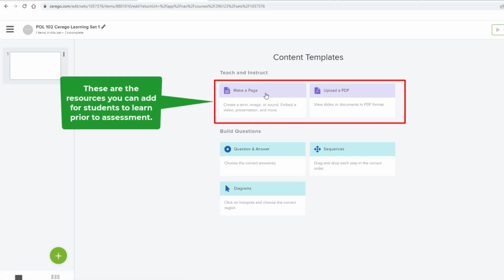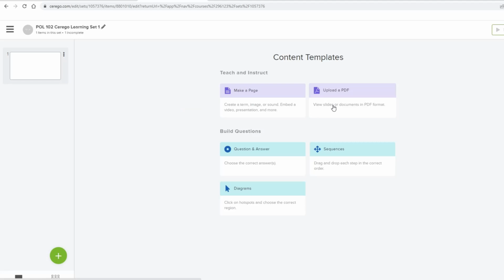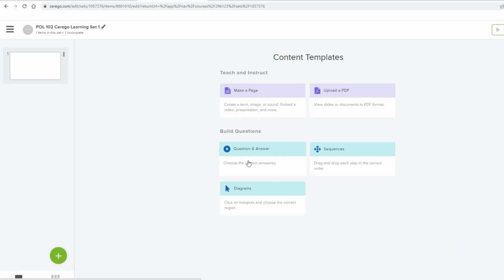Now for this learning activity, we can add a page. It can be an image or it can be a presentation or a video and so on. Or we can upload a PDF document. This is to give them general information to prepare them for one or more questions that you'll present to them later. So in our case, we are not going to use a page for now. We are simply going to create questions and add questions to this learning activity. And we are going to select just a question and answer option for now.